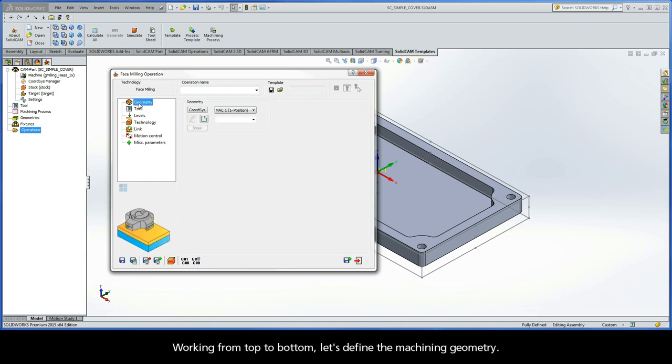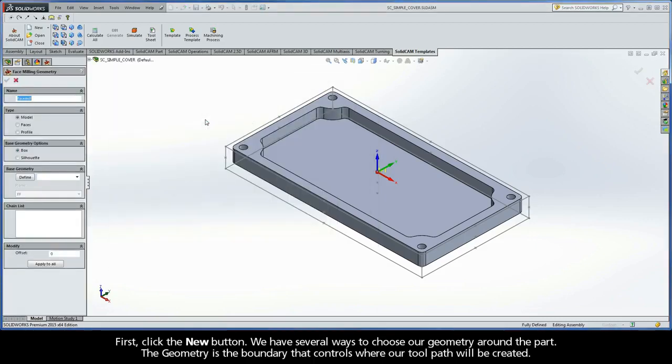Working from top to bottom, let's define the machining geometry. First, click the New button. We have several ways to choose our geometry around the part. The geometry is the boundary that controls where our toolpath will be created.